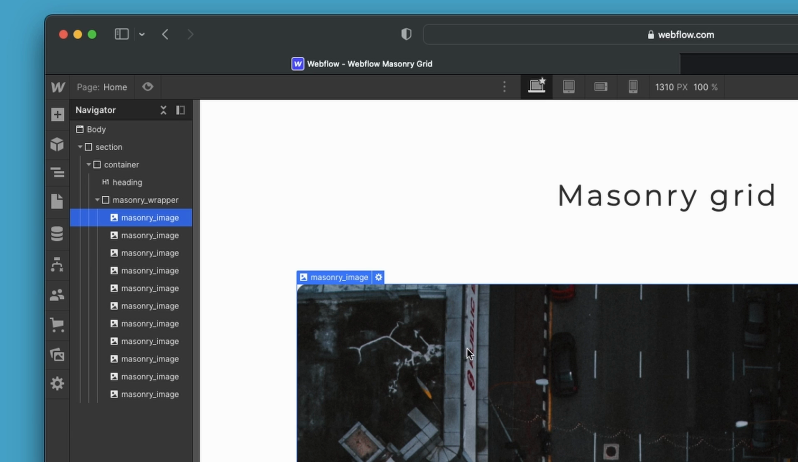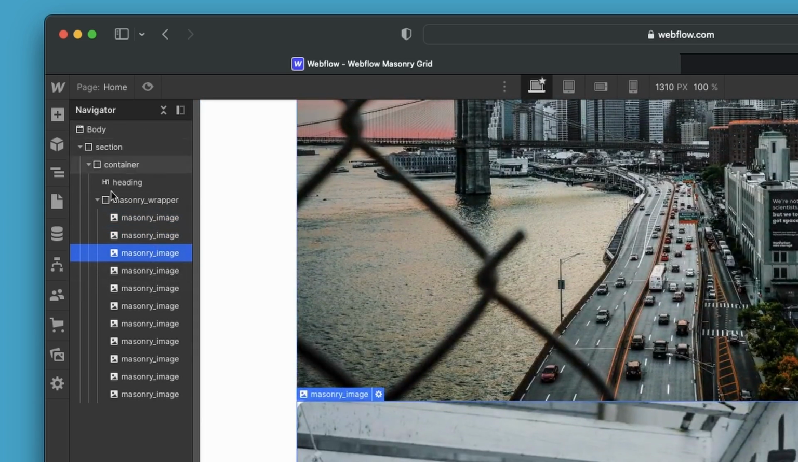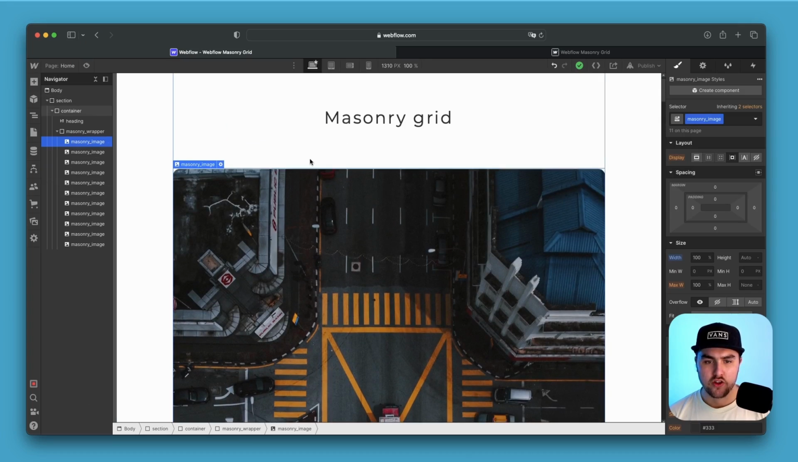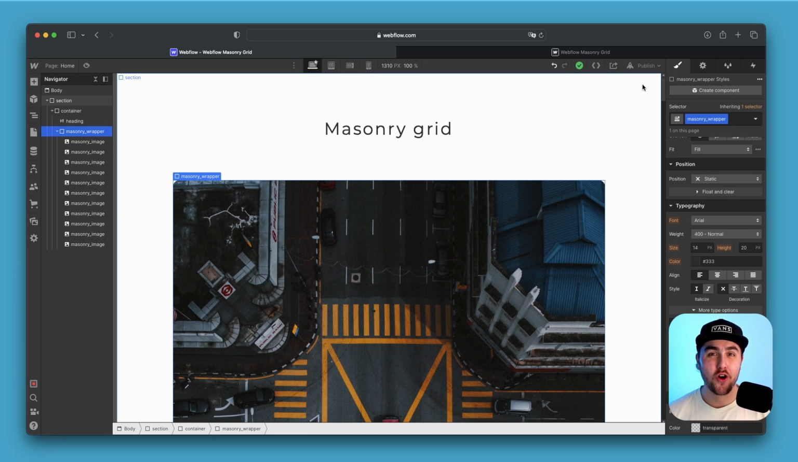And then once that's done, simply drop in as many images as you need. Now for the images, you want to make sure they are all connected by the same class. So I have quite a few images over here, and as you can see over in the navigator, they all have the exact same class applied. Now the only other thing we're gonna do really quick is on the images, I like to set a width of 100%.